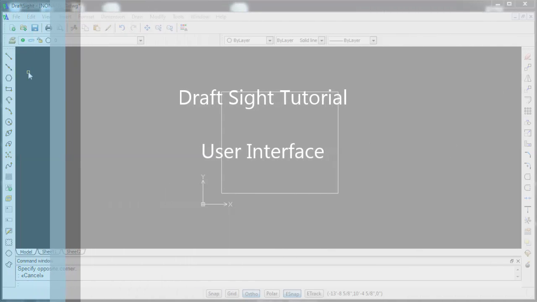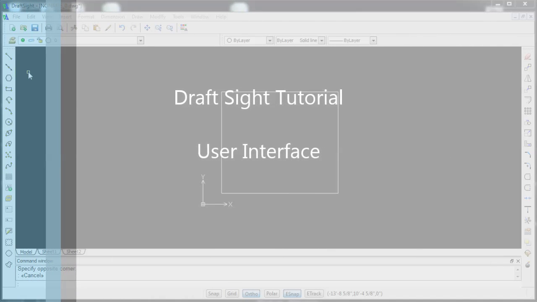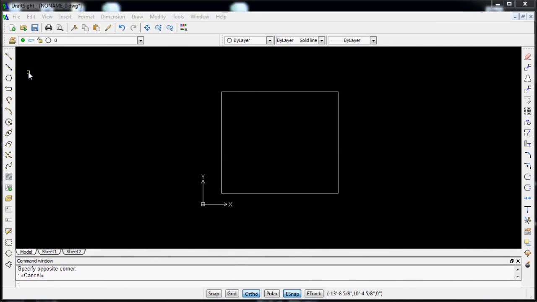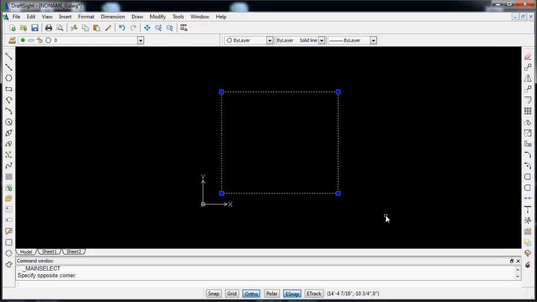Welcome to this DraftSight tutorial titled User Interface. When you open up DraftSight, this is the screen you see here. I've drawn a rectangle. You won't see this rectangle here, but this is what you will see. You'll see a black screen. And so DraftSight is now just waiting for you to start drawing.